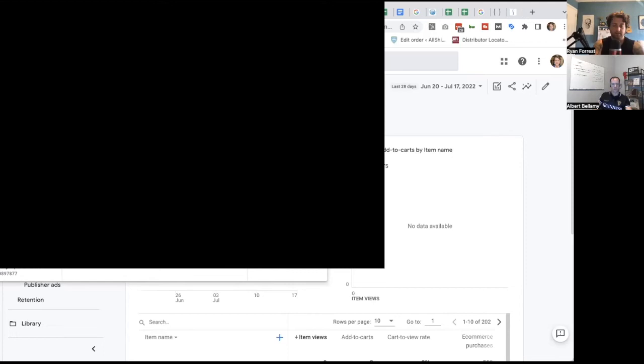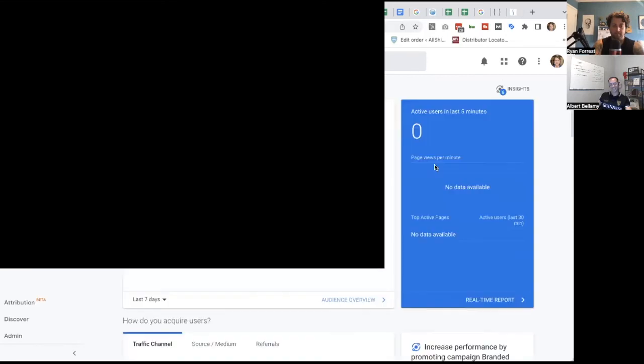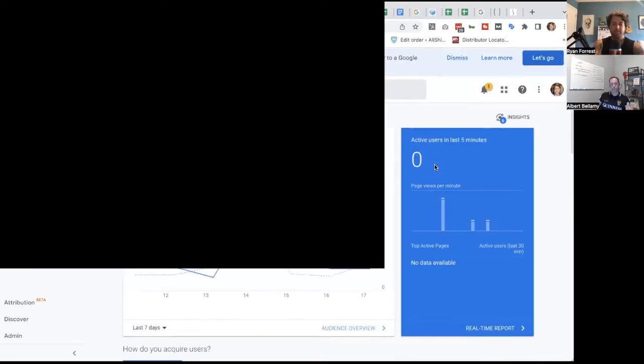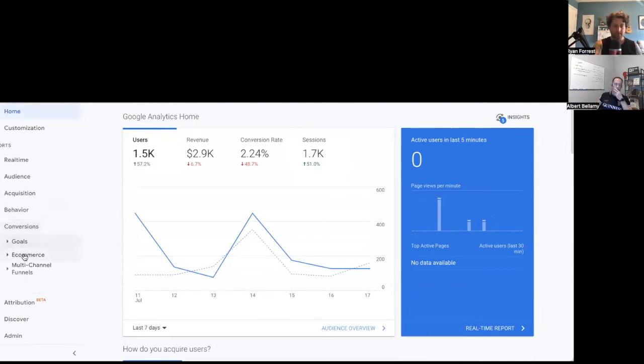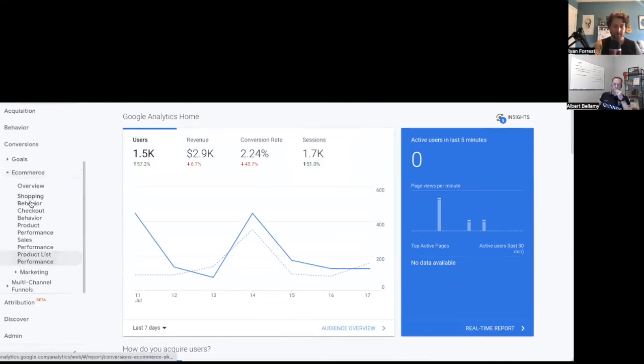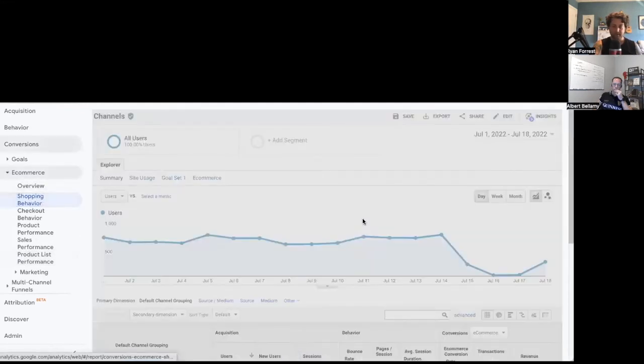Let me go back to, we're going to have to just make this a black screen. Just making a note, just trust us, we're playing with GA4 right now. So go back. I just want to look at standard analytics because there's stuff that we're not seeing. So I'll do shopping behavior.